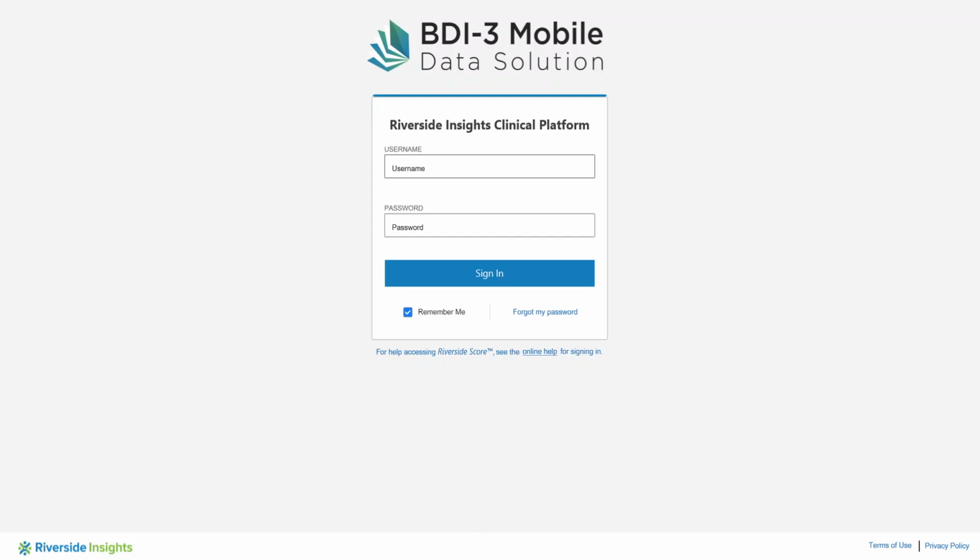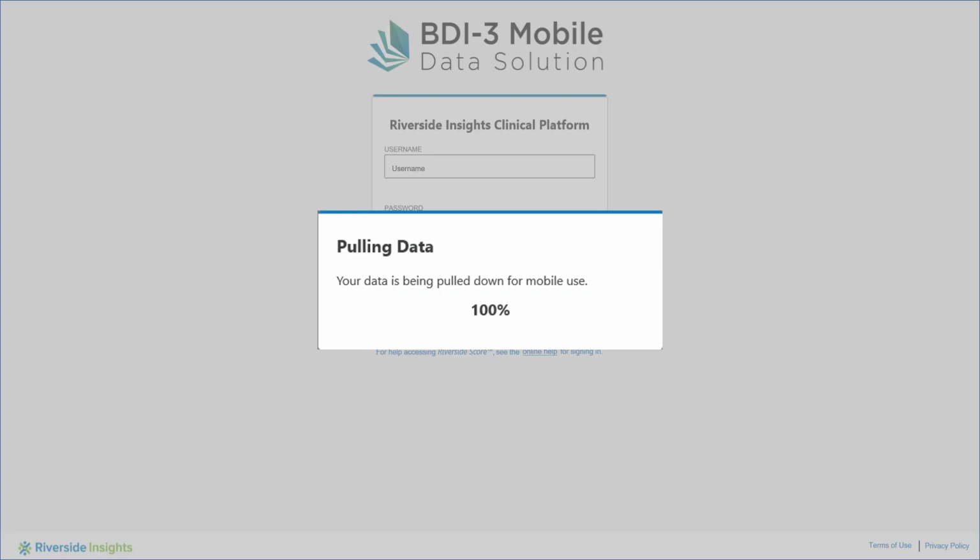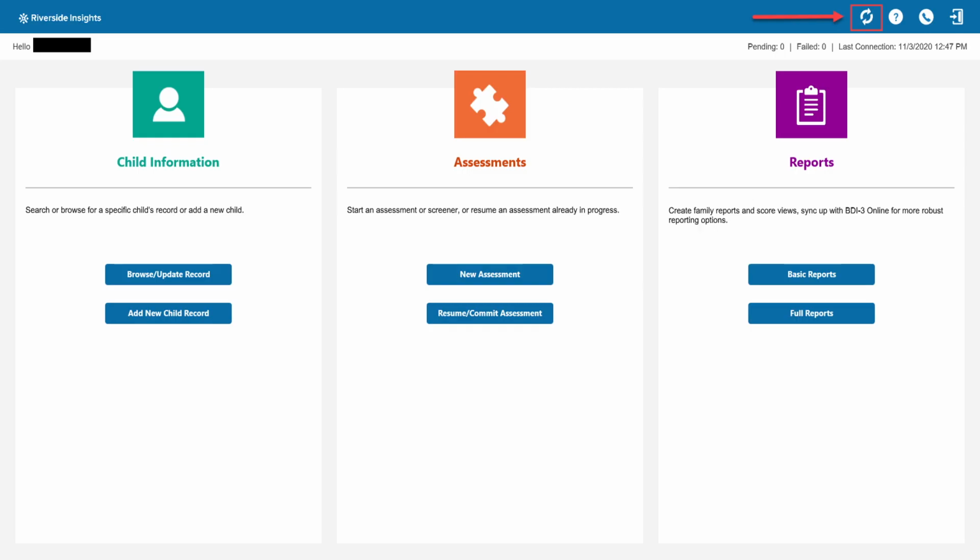Once you open your app, this will be the login page. Go ahead and use your same credentials as the web. The first time you need to be connected to the internet, as it will pull down any children you've already added on the web. Once complete, you should see the dashboard, and if you need to sync any new children from the web in the future, you'll use the icon in the upper right.